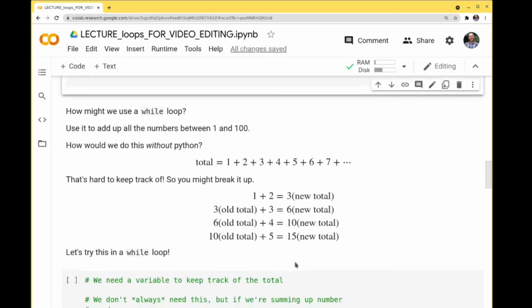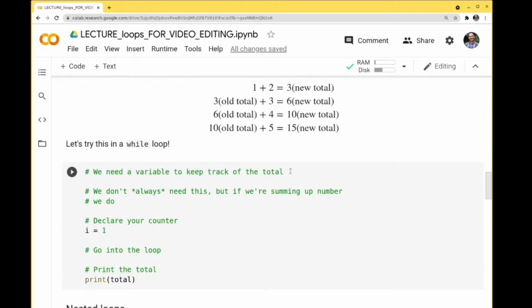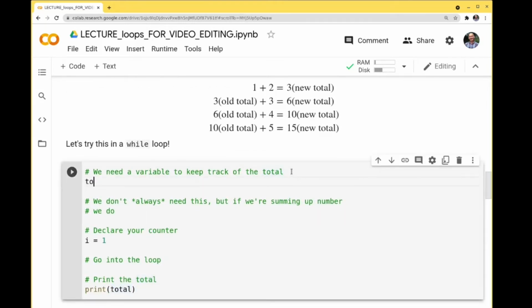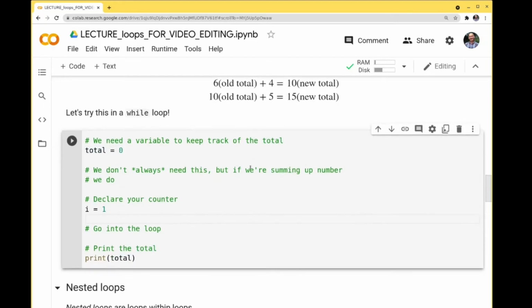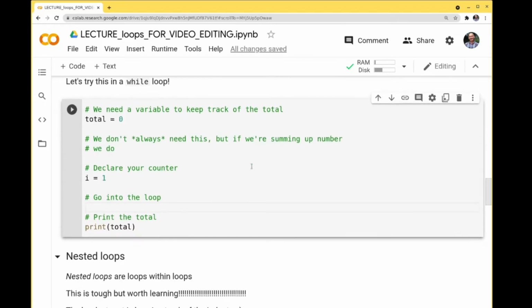Now, how would I do this in a while loop? Well, why don't I just create a variable called total? You're not always going to need this, and I've noticed some students sometimes think that you always need something called total. You don't. This is just because we're actually summing up all of these different numbers. So I'm going to declare a counter. I'm going to use i here, for i equals 1. And then I'm going to go into the loop.